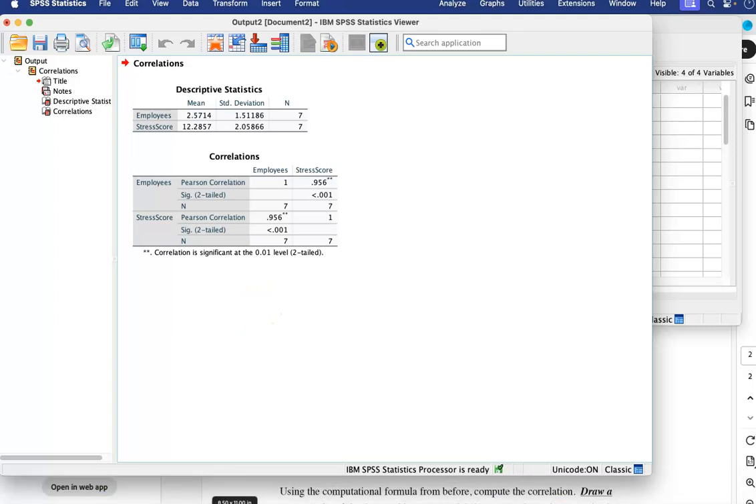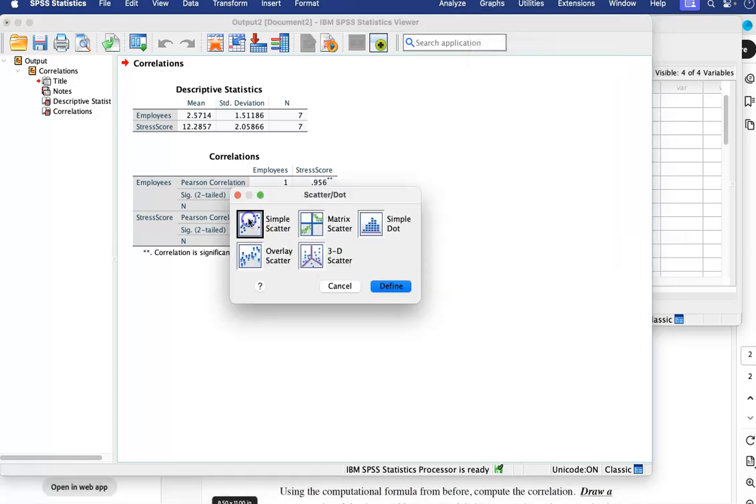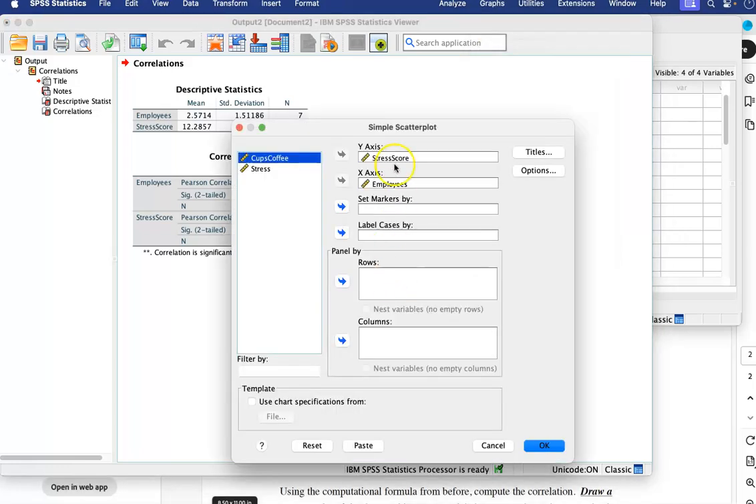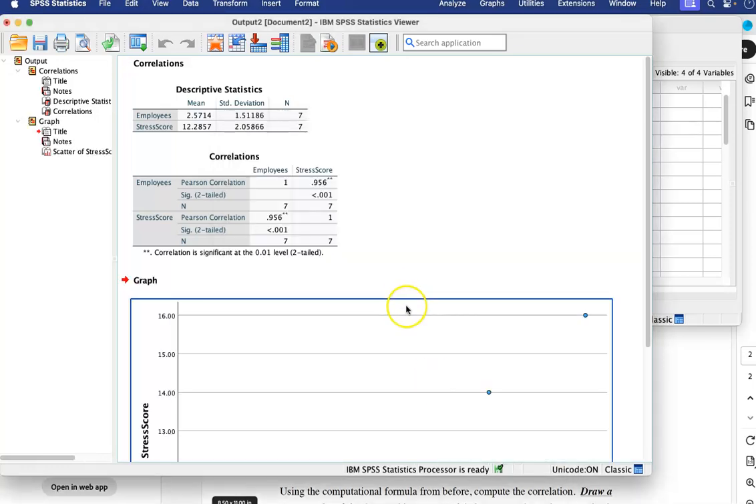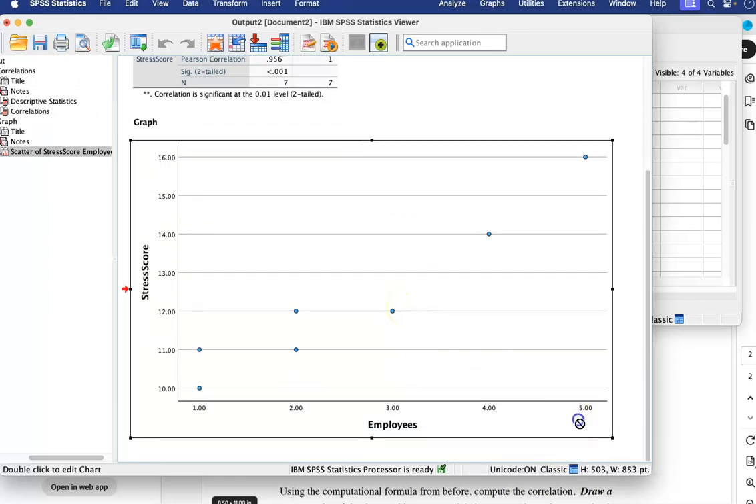Now we want to go up here and do graphs. Go down to scatter plot and do simple scatter and go define. We want the employees on the x-axis, the y-axis is stress score. Okay, I pulled these over. So say okay. Now it's going to give us our scatter plot.